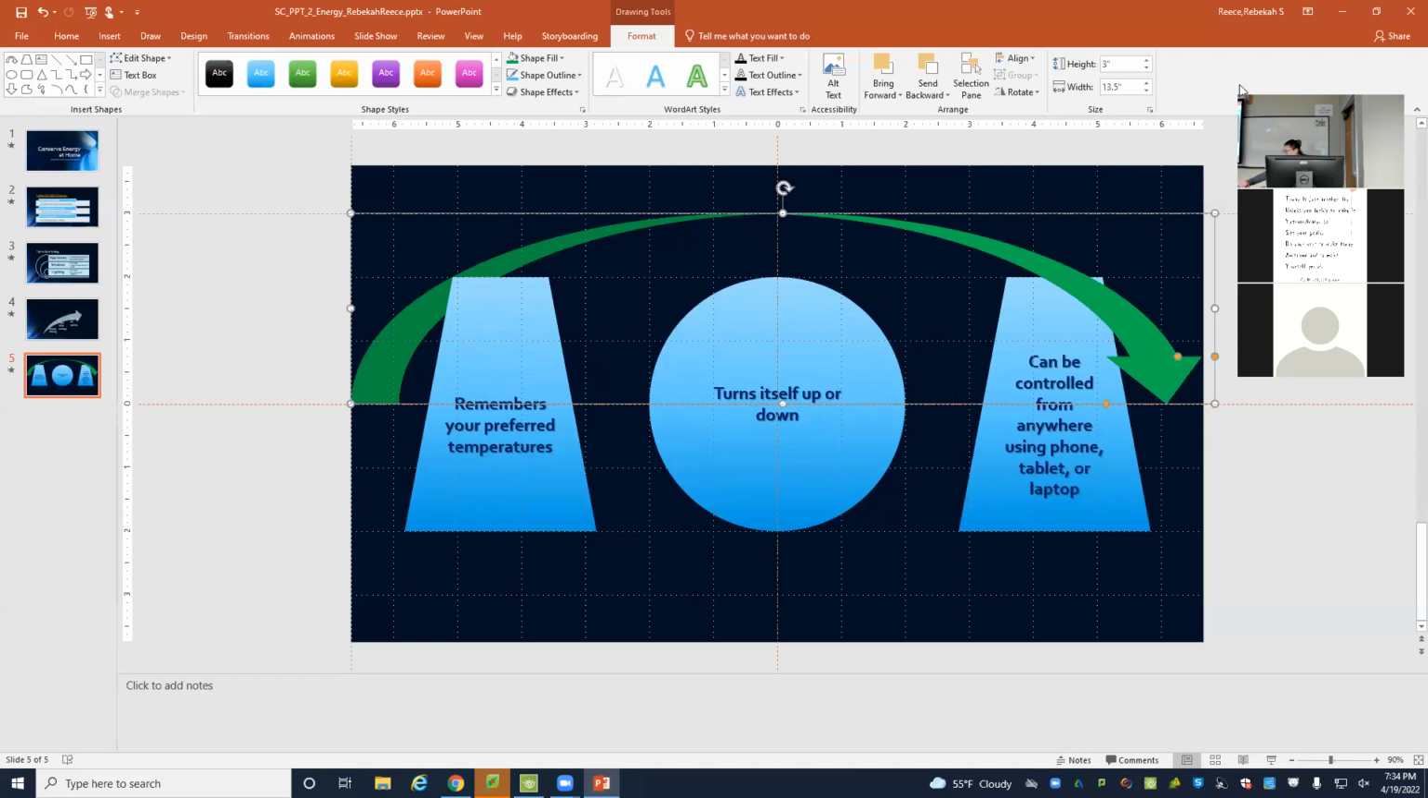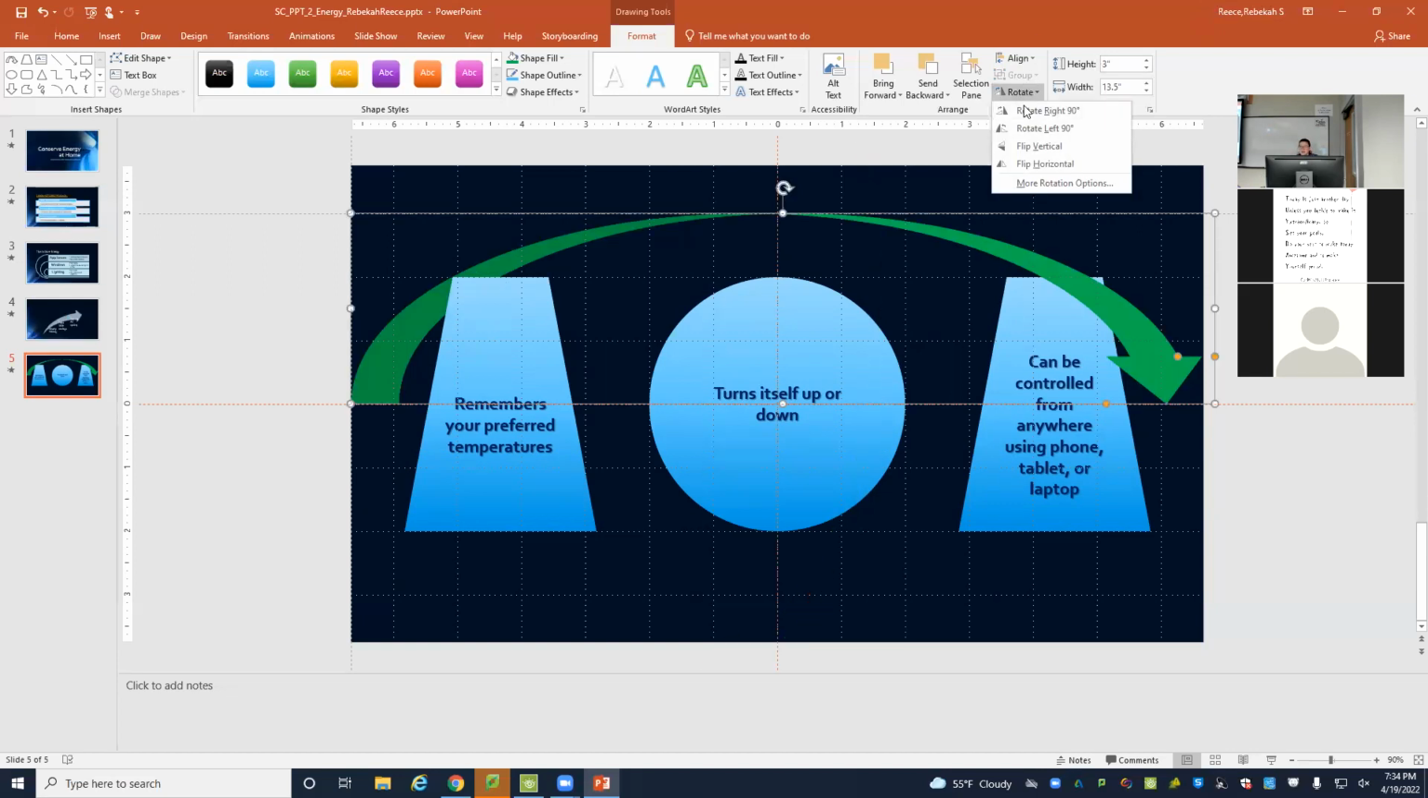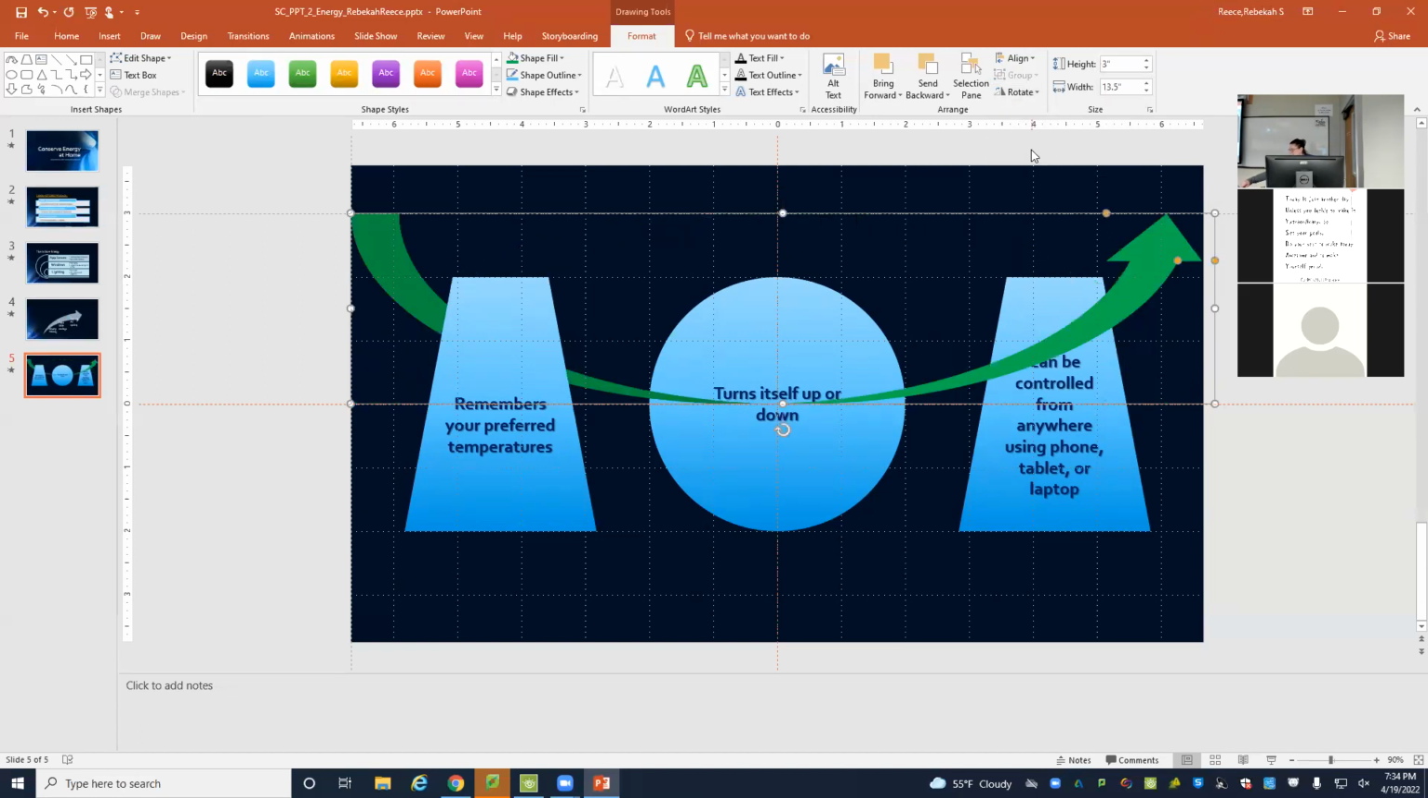Okay, so now we're going to flip the arrow. So we still have the arrow selected. We're going to click the rotate button. So here's our rotate. It's underneath the align. So we're going to click on that rotate drop down arrow and we're going to flip it vertically. So now it should be upside down.